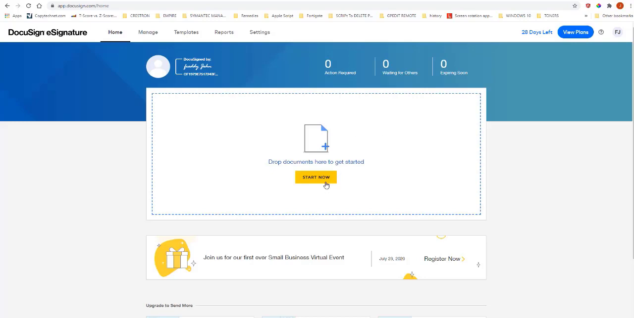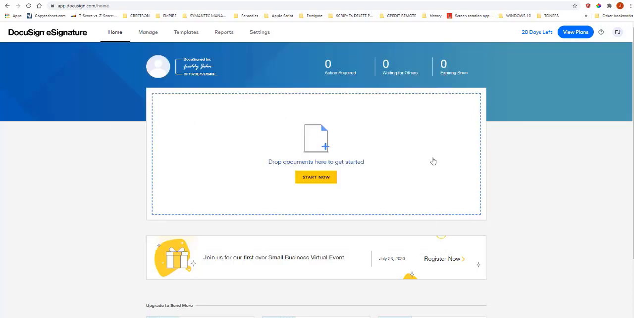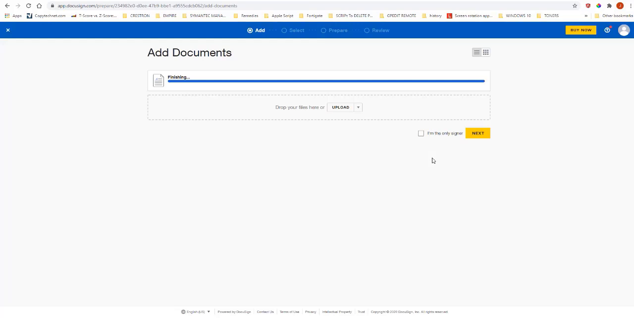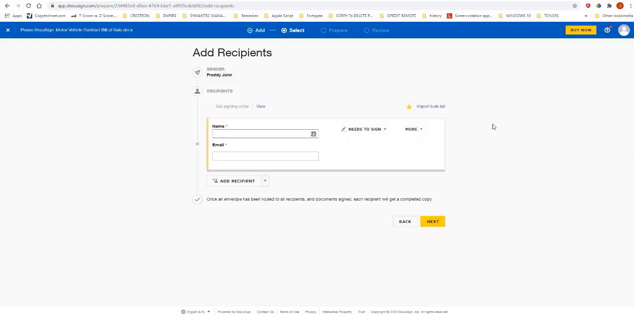Now, you can drag and drop the document here. Also, you can just click here, select the document, and it's going to be uploaded. When it's done, click Next.